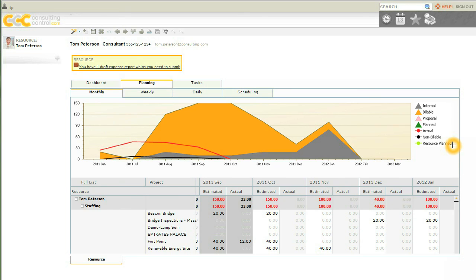So this view is a great way to inform employees of what's coming next, of what projects are ending, which projects are starting up, and basically inform them of the scope and the expected hours.